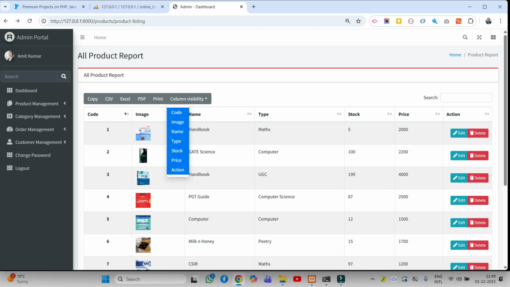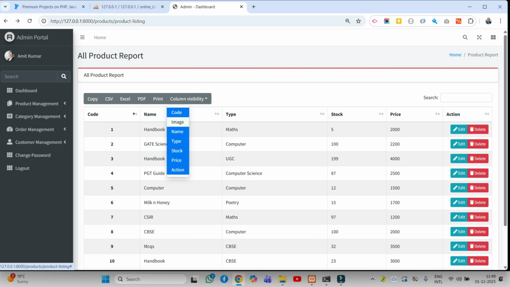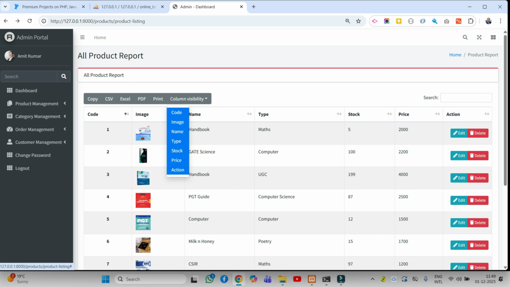If you want to hide any column like the image, you can click on image. You can see the image is not visible. If you want to show the image, then click on image. You can see the image is visible.